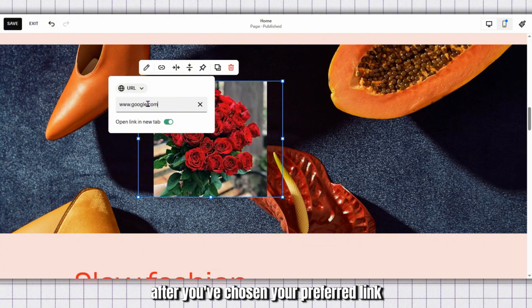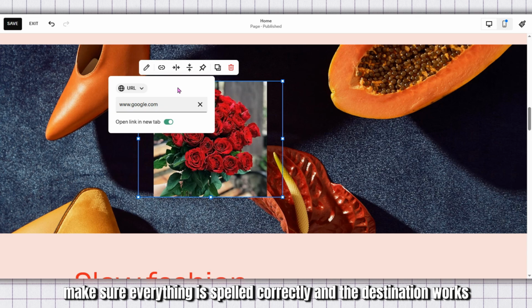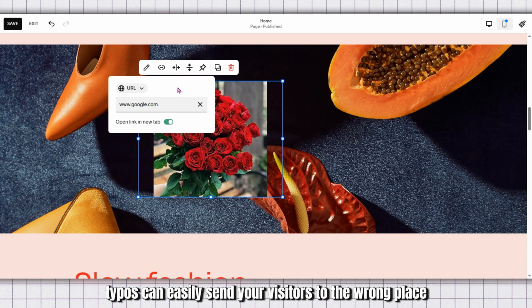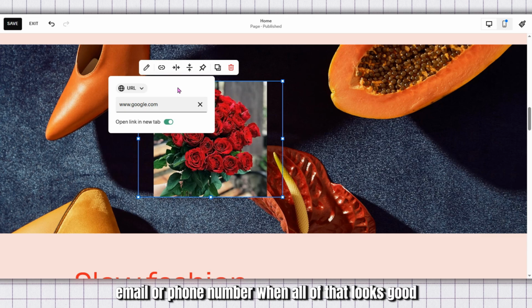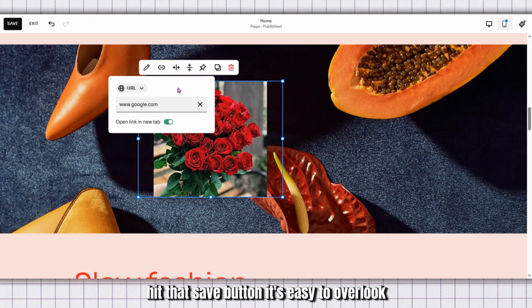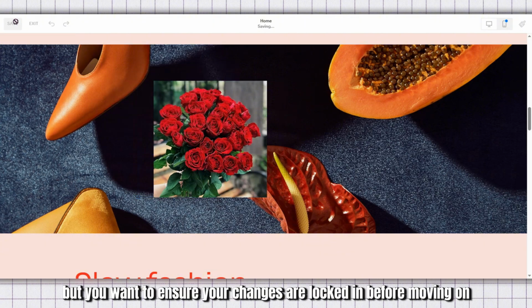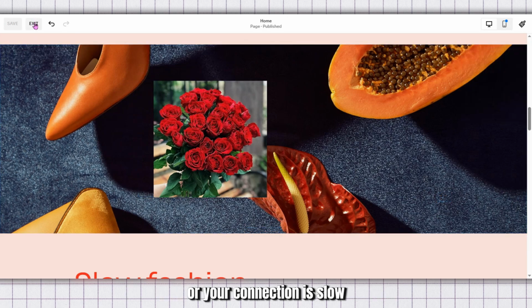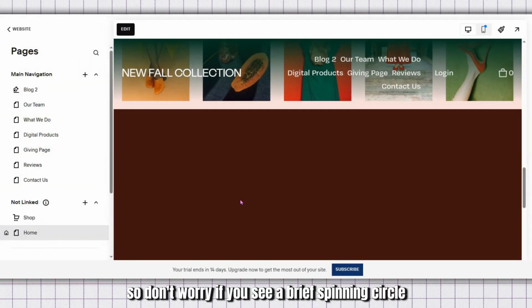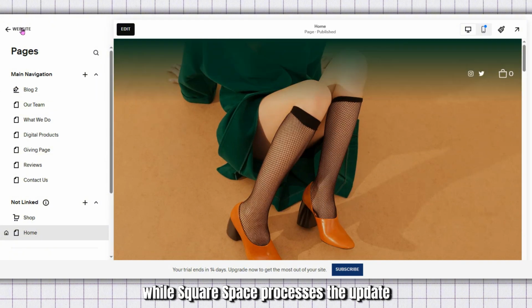After you've chosen your preferred link type and filled out the appropriate field, make sure everything is spelled correctly and the destination works. Typos can easily send your visitors to the wrong place or break the experience, so double-check, especially if you're linking to an external URL, email, or phone number. When all of that looks good, hit that Save button. It's easy to overlook, but you want to ensure your changes are locked in before moving on. This might take a moment if your image is large or your connection is slow, so don't worry if you see a brief spinning circle while Squarespace processes the update.